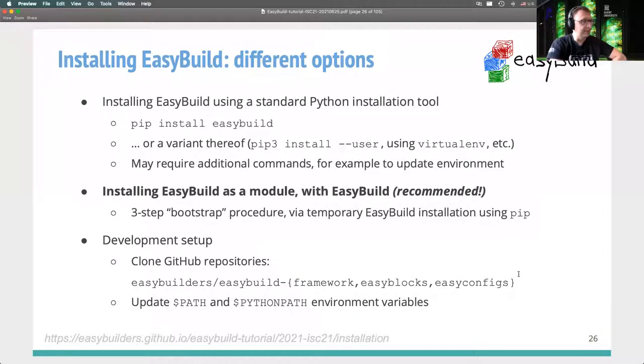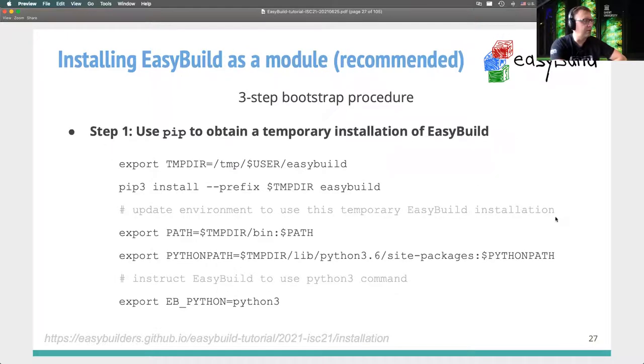Another way is installing EasyBuild as a module, so as an environment module, using EasyBuild itself. So this is a bit of a chicken-and-egg situation, but we describe a three-step bootstrap procedure by first doing an EasyBuild installation with pip, and then using that one to do the final EasyBuild installation that we want to use. And that's also what we'll do here in the hands-on. You can also do a development setup, just cloning the Git repositories and updating your PATH and PYTHONPATH environment variables if you want to start hacking on EasyBuild or making changes to it. That would be a good setup. So the tutorial website describes all three in detail, with separate sections for all three installation methods. But here we'll focus on the three-step bootstrap procedure. So we get an EasyBuild module as a result to use.